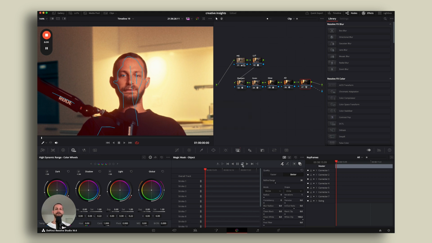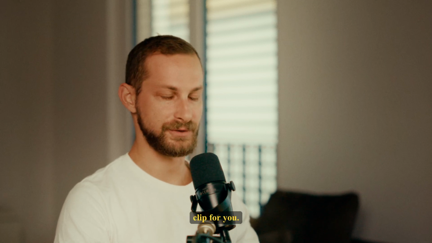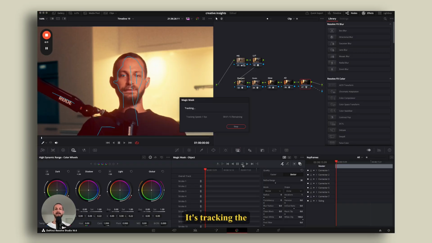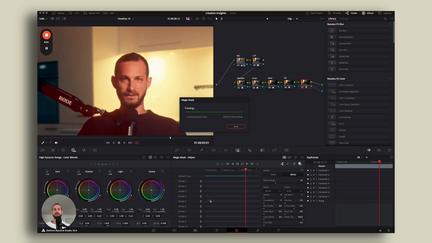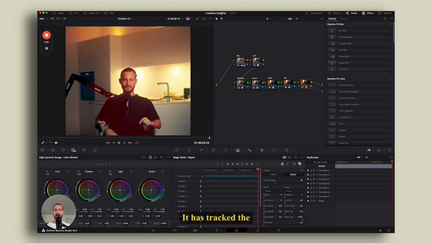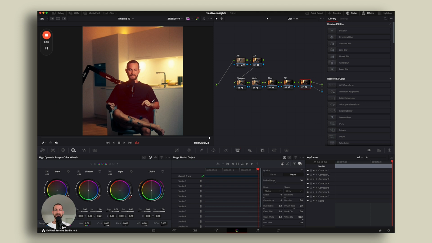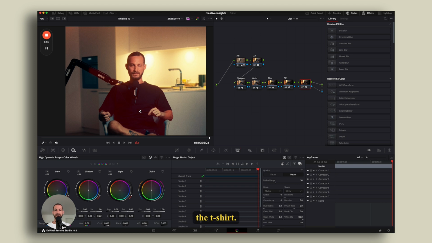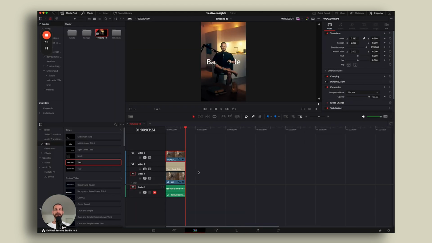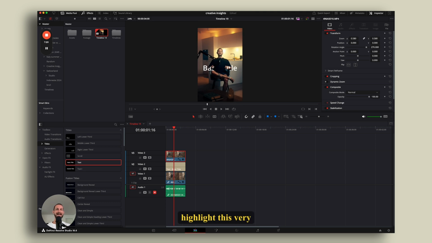And then you're going to go to this right here. It's basically going to analyze the entire clip for you, all right? You click on it, and it's tracking the mask, as you can see right now. All right, that should be done. It has tracked the entire clip with my hat and everything that looks similar, I highlighted the t-shirt. So anyway, we go back to our timeline and now you can already see what's going on. The text is somehow behind my body, but I didn't highlight this very nicely here.